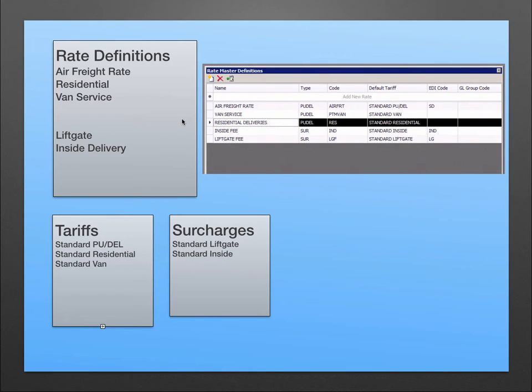Now, rate definitions are all of the services that are offered. So you'll have air freight rate for your standard pickup and delivery work. You'd have a residential service if you did residential work, and all of your accessorials. So we have inside liftgate in here. Your rate definitions are going to be defined in this table here, and then they're going to link to default tariffs. So these are all of your standard rate tariffs and surcharges tied to the services. So see here we have air freight rate, residential, and van, and then for accessorials we have liftgate and inside delivery. Those are going to be tied to these tariffs and surcharges.